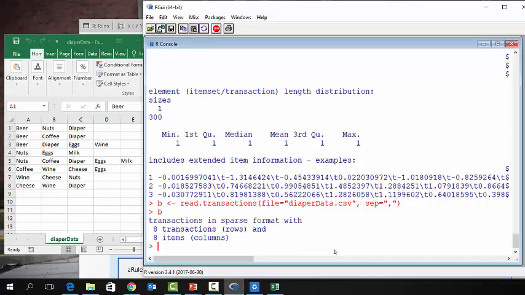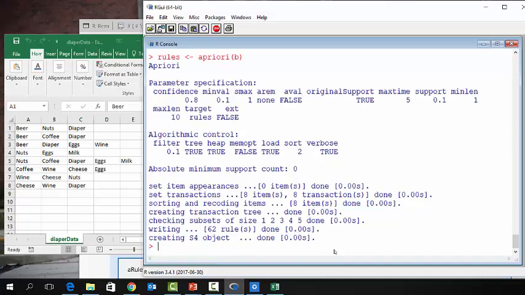So, apply apriori, rules equals apriori, B. That looks okay. See, I have confidence minimal, whatever. So I have here 10 rules. Something good. Inspect rules.